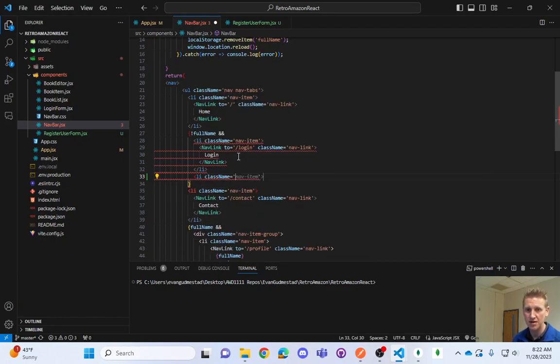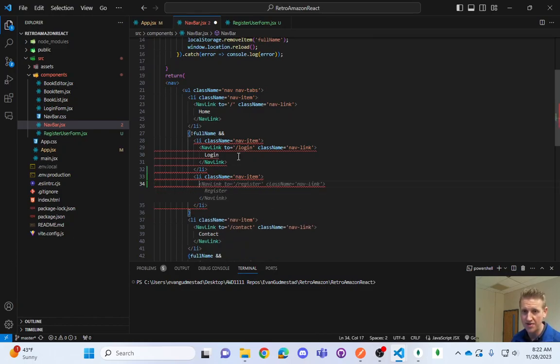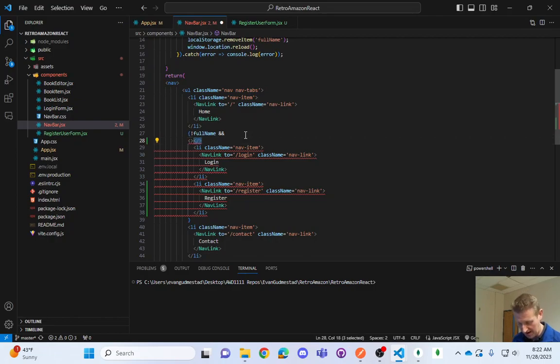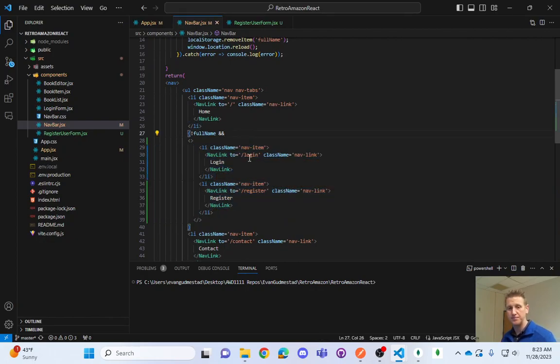class name of nav item, close my li, and this is a nav link to /register, class name of nav link, close nav link. Okay, now the problem with this is that there's no single parent, which can be fixed with a fragment. I think that's what you're not happy about. Okay, so let me tab all this over to get rid of all those red squigglies.